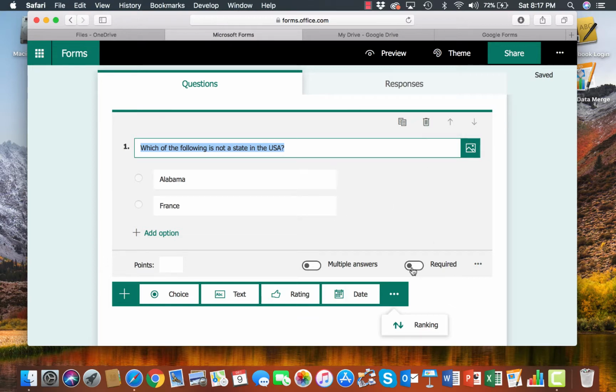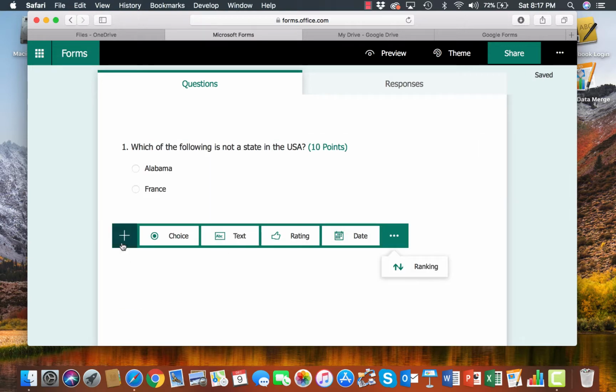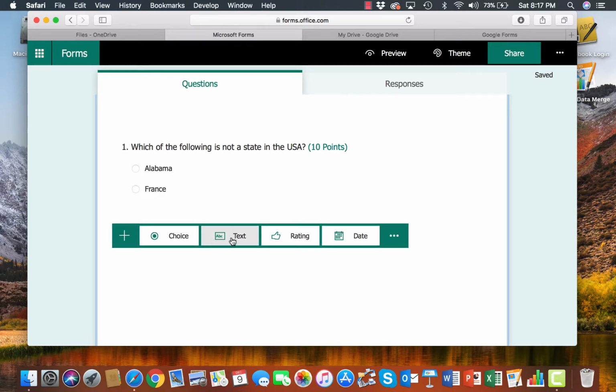You can come back into it, and if you don't like it, you can delete it. You can come down here and slide this bar over to make the question required. If you're willing to accept multiple answers for a question, you can bring this slider over. And then you can decide how many points that you want this question to be worth. In this case, I'll say it's going to be worth 10 points. When you're ready to add the next question, you can click the plus sign and you can add another one.